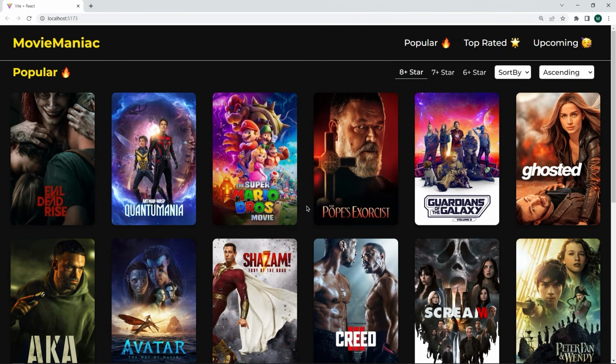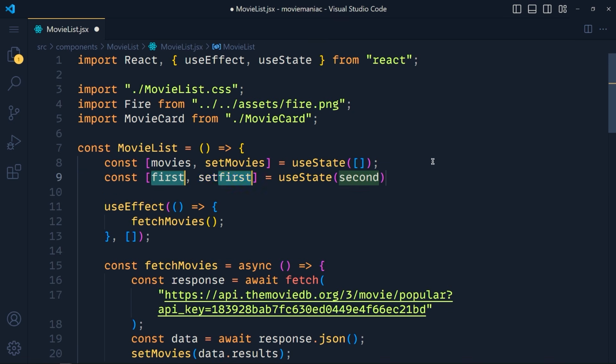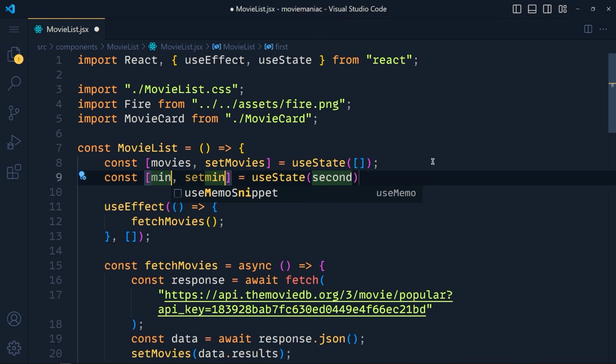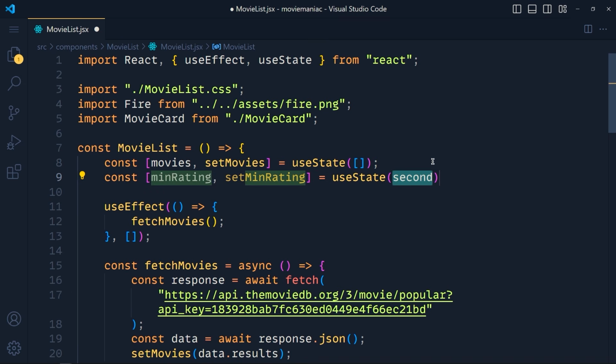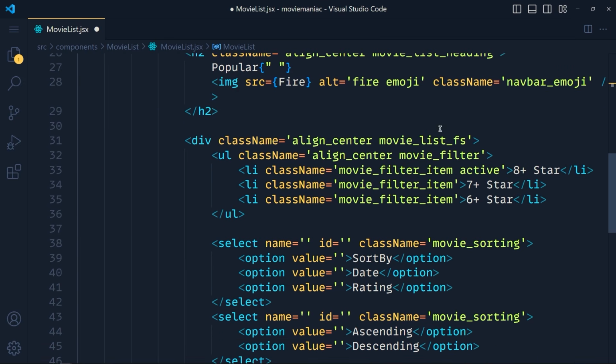Before we start writing logic for the filter, first we need to get the current selected filter. So after this movie state, we create one more useState and give it the name minRating, and setMinRating, and as the default value, we pass 0. Now what we want to do is, when we click on this list item, we will set our minRating to that rate. It is really simple, let me show you.